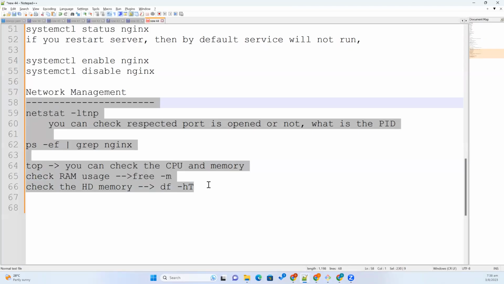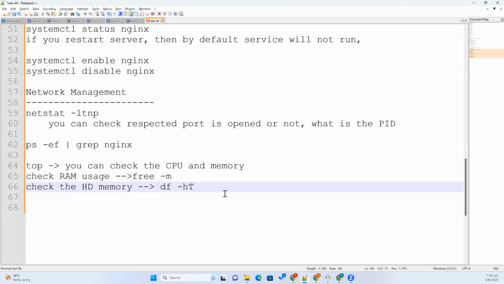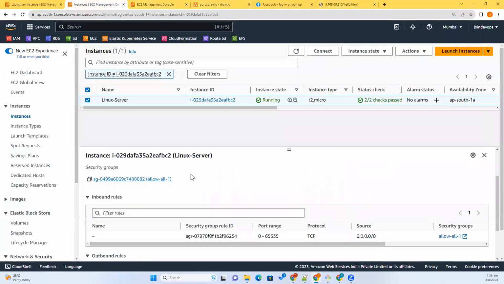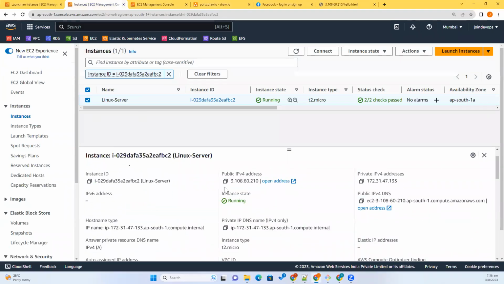You do not need to understand network management very deeply, because this is not a data center, this is the cloud. Everything will be taken care of by the cloud providers. You can see here every server will have some public IP address and some private IP address. The private IP address is the internal one.